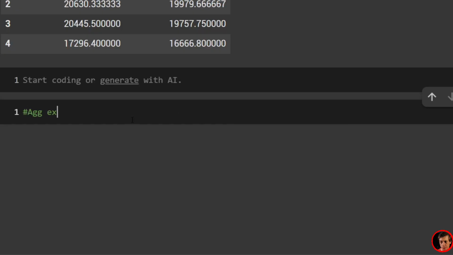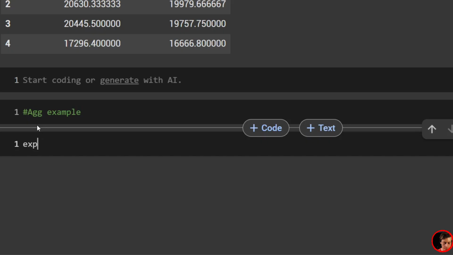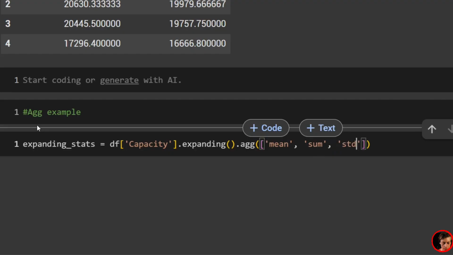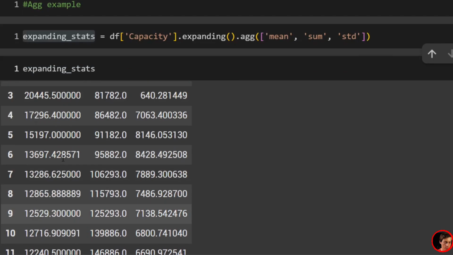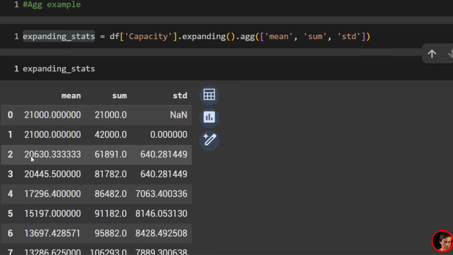Agg example. And we'll just say expanding_stats equals df capacity dot expanding dot agg, and then just pass in a list of what you want to take a look at. In this case, I want to look at the mean, the sum, and then also the standard deviation, right? And what this will do is create a new data frame for you guys. And look, mean, sum, standard deviation, we have all these indexed, and you can see over here, right?